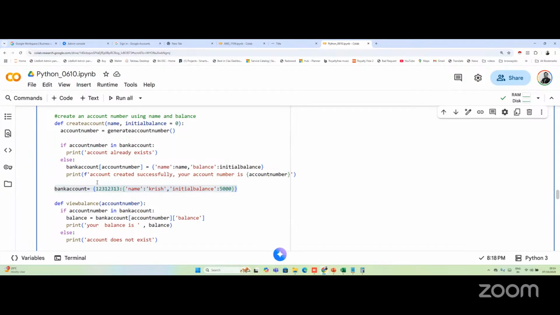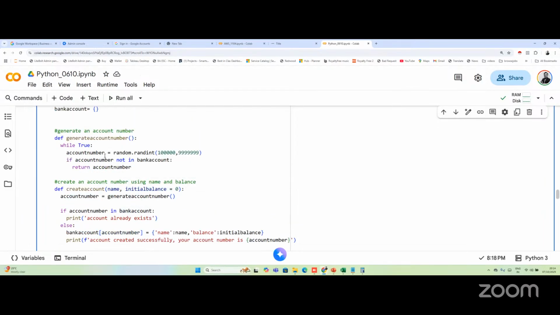Then what will I do? I will print account created successfully. Your account number is so and so. That is what my print statement will do. Okay. Done. So I created a function for create account. I created a function for generate account number.